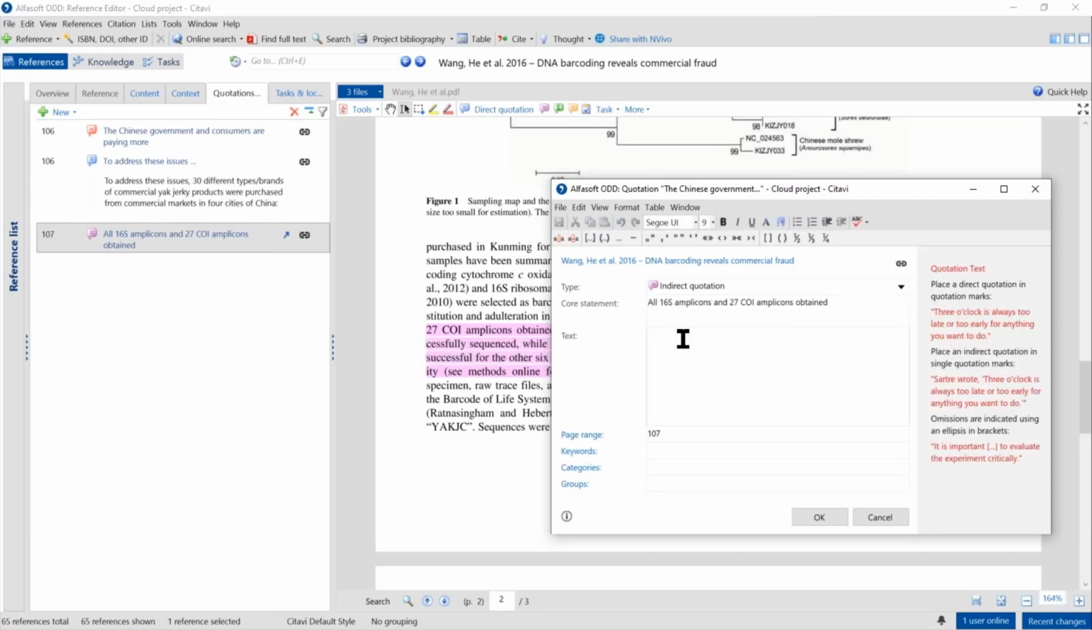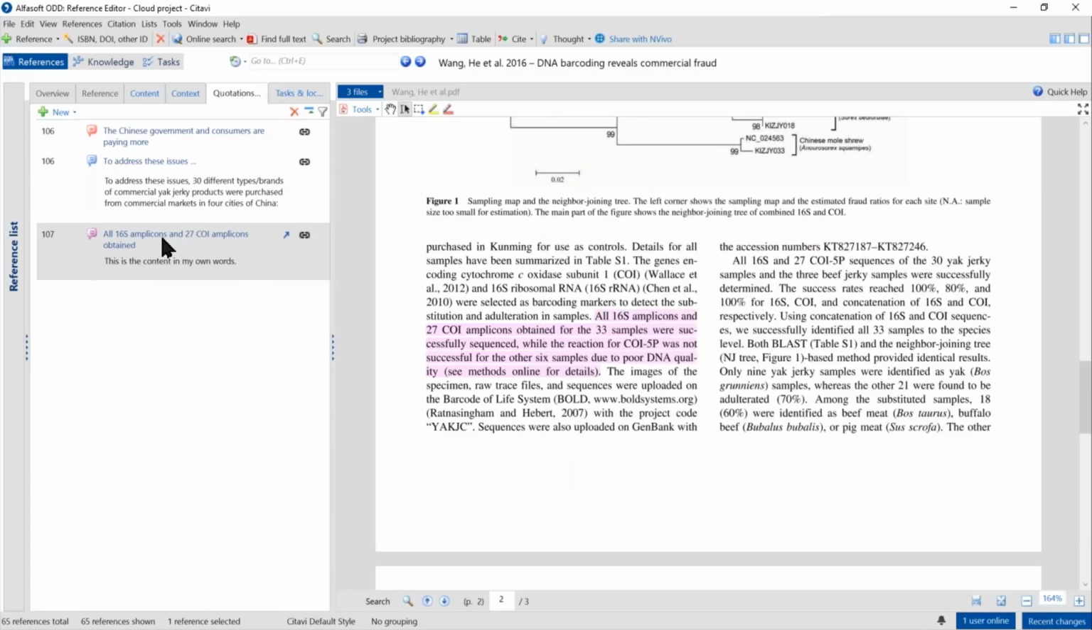The text here is empty, of course, because an indirect quotation means the content of the original author in your own words. So you have to write here, this is the content in my own words. So I'm simulating this, right? And it is retained here, and I can copy this as well into Word. We will see that later, how that works. Okay, so direct quotation, read summary, indirect quotation.